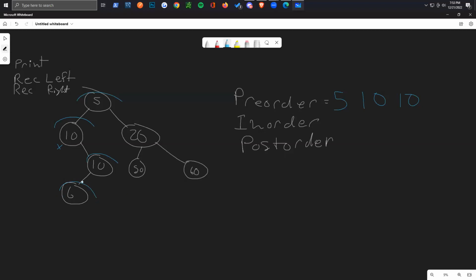It's going to see a node there, print 6, try left, there's nothing, try right, there's nothing. Now this is where you end up seeing the actual recursion, where you're coming back up the tree. So this call is done. We've explored everything in this area.